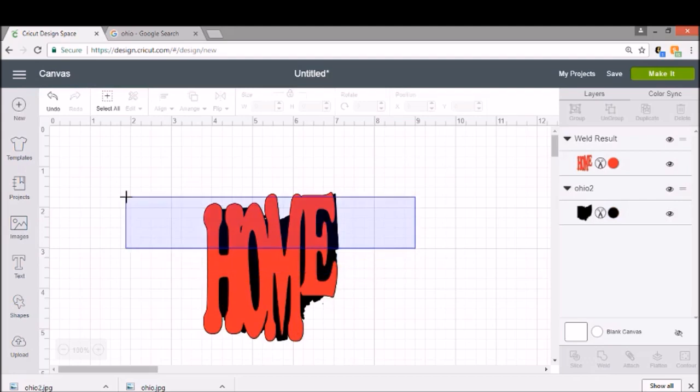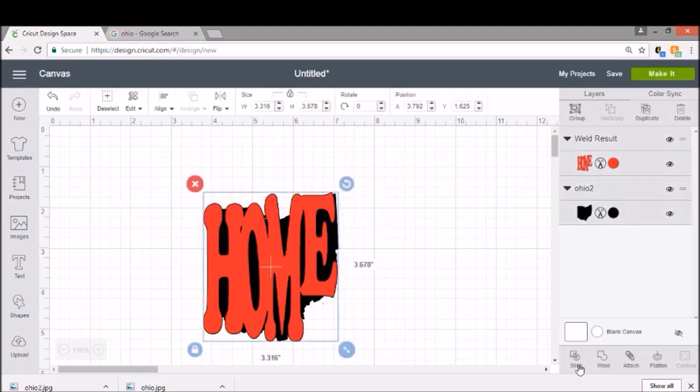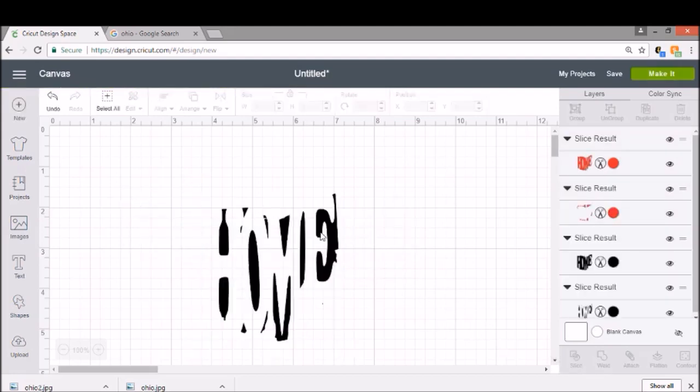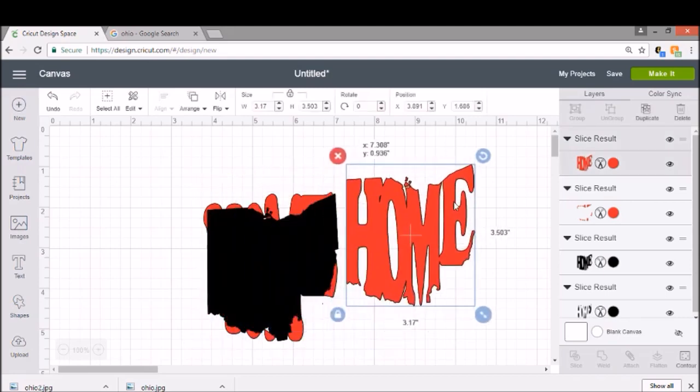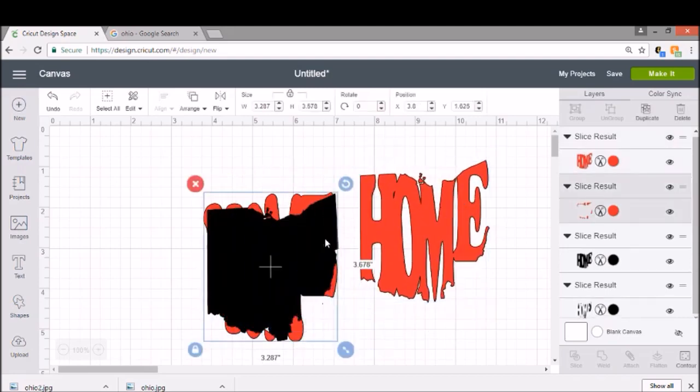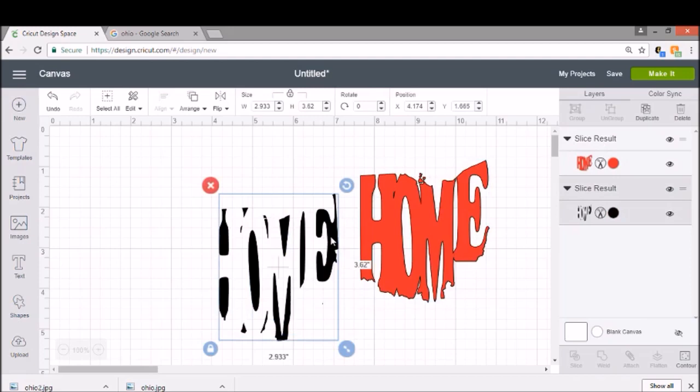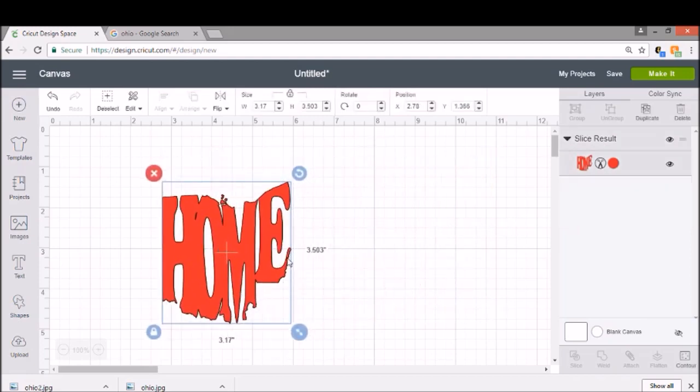We're going to slice again, so select everything, click Slice, and then we can pull out our shape. And we can get rid of all the other layers that we don't need. Now this one, much better. You can see that it's an E, an M, and an O. This is just something that you're going to want to play around with.